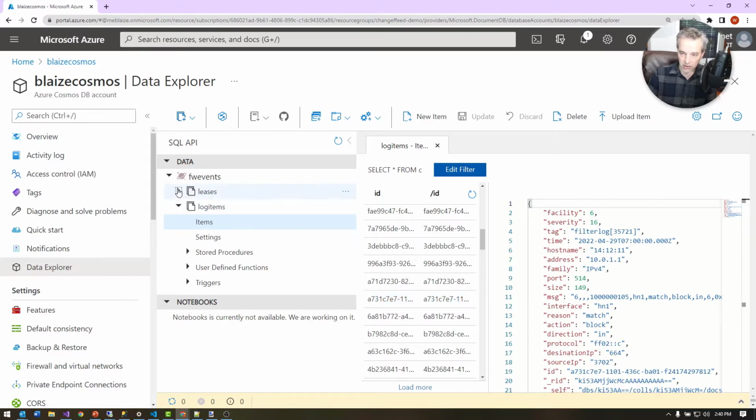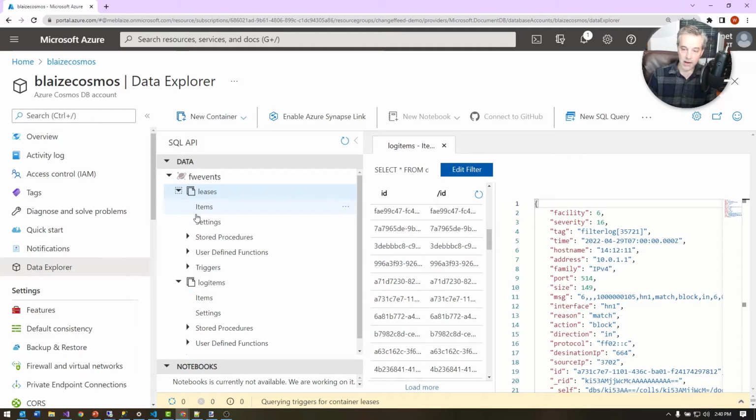This collection called leases is an important collection that the change feed uses to essentially bookmark where it is in the change feed. So when you start the change feed, basically the listener is going to say, here I am, and it's going to let Cosmos DB know when it started, and that is going to be inserted into the leases collection, basically on a per partition basis. It's going to say, this is where I'm at in this change feed.